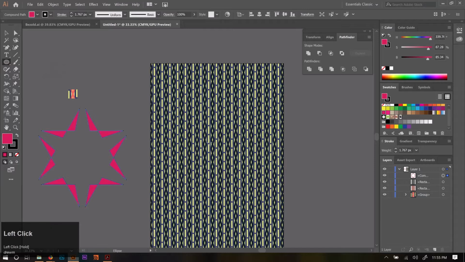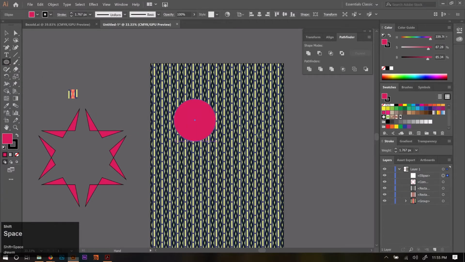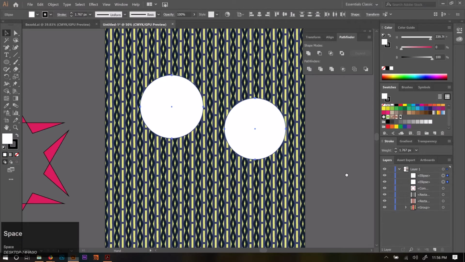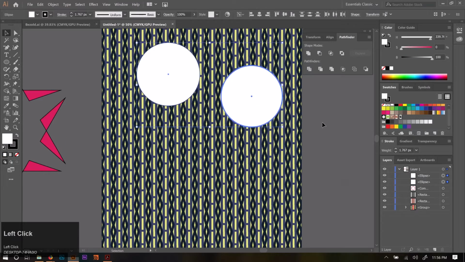So we can try our ellipse tool. I'm just going to drag out a couple of ellipses here. Let's go ahead and make these. I'm going to do this way. I'm going to make these just white or black for now. And so there's one. I'm going to duplicate this, Control C, Control F. I'll scale it down a little bit.